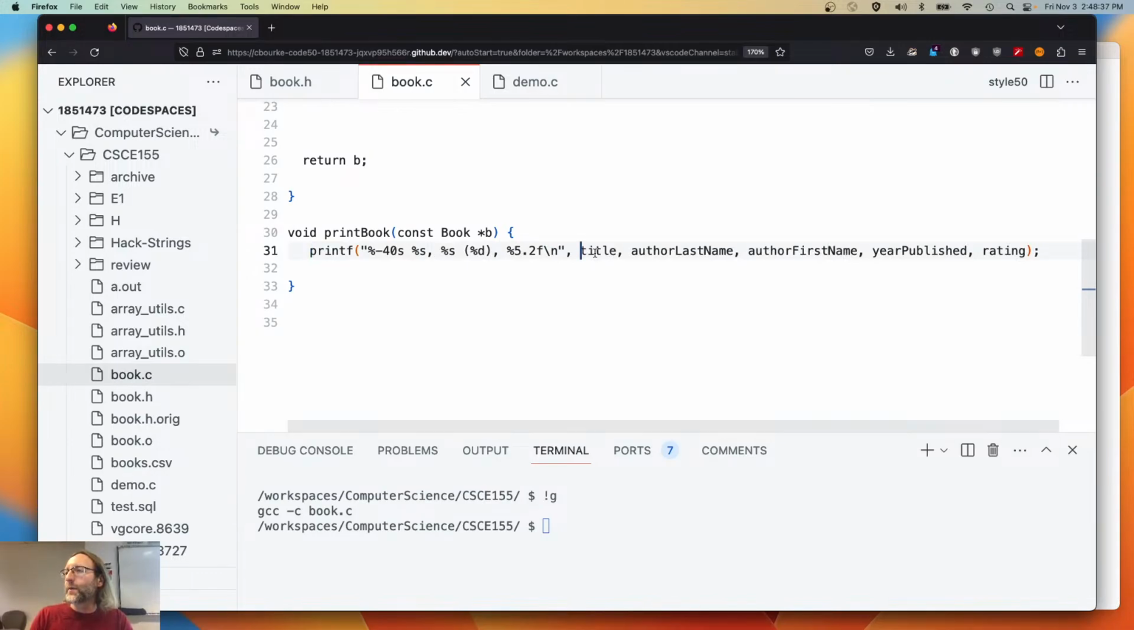Let's go ahead. B dot title, is that correct? No, why? What is B? It's a book star. It is a pointer. So we use an arrow. There we go. All right. Author's last name, I have to get the author, and then dot last name. There we go. I have to get the author, dot first name. And again, why am I using a dot here? Because it's just a regular old structure at that point.